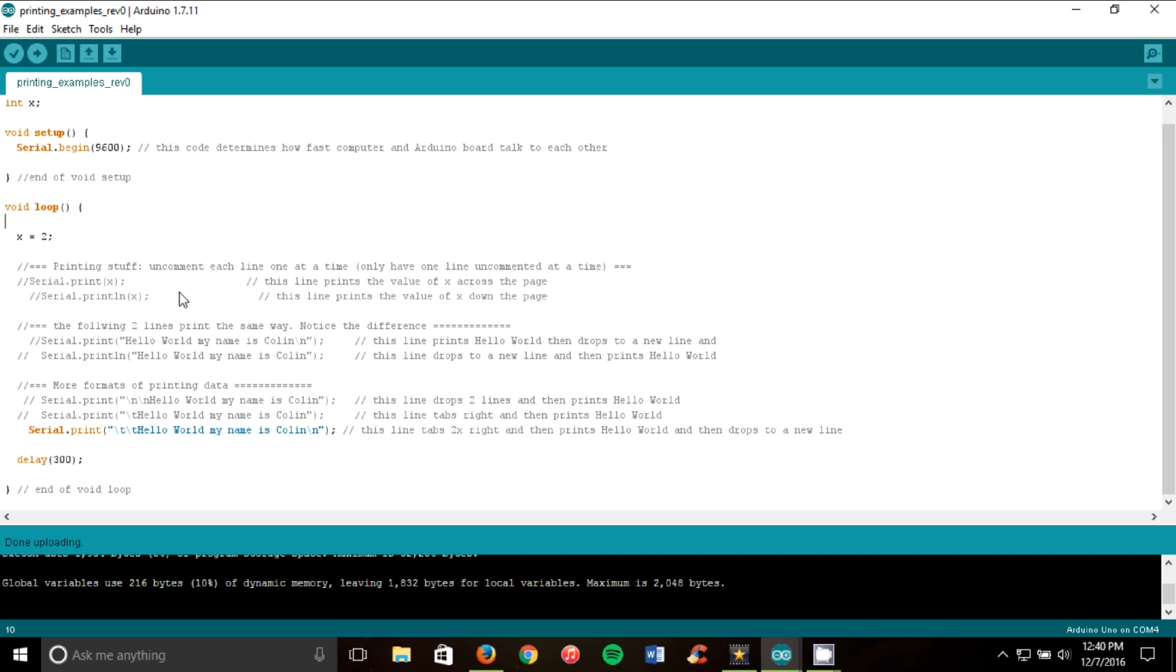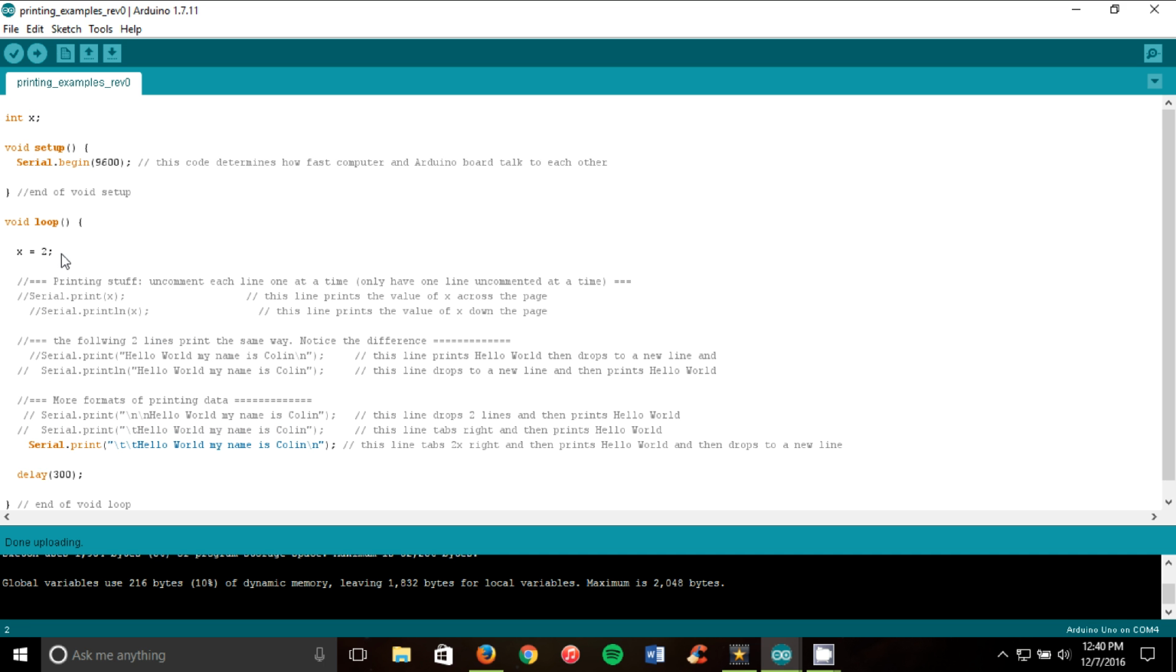I hope you've learned what the serial print and serial print ln is, how to declare variables, what these variables look like in the looping, how the different prints visually show up in the serial monitor, and how the different tabbing and new line methods work within that serial monitor.